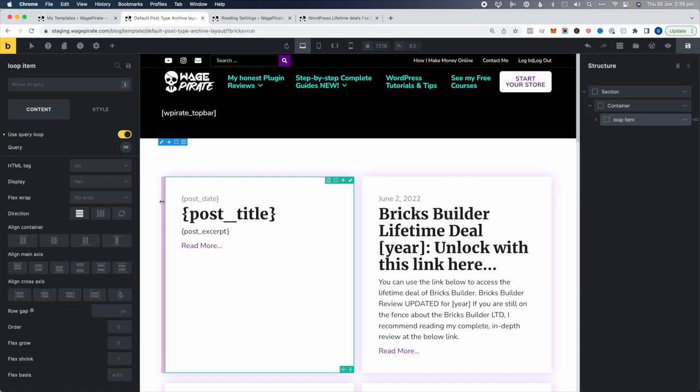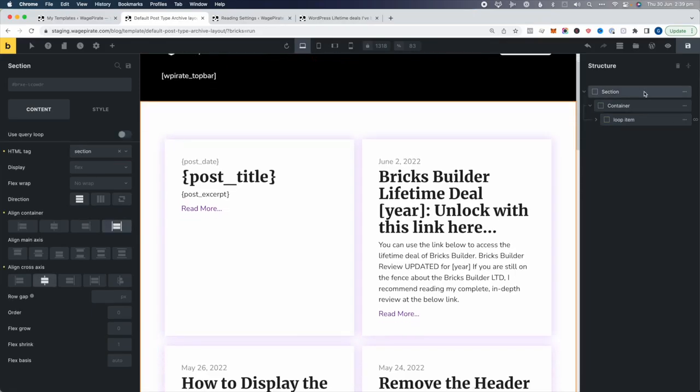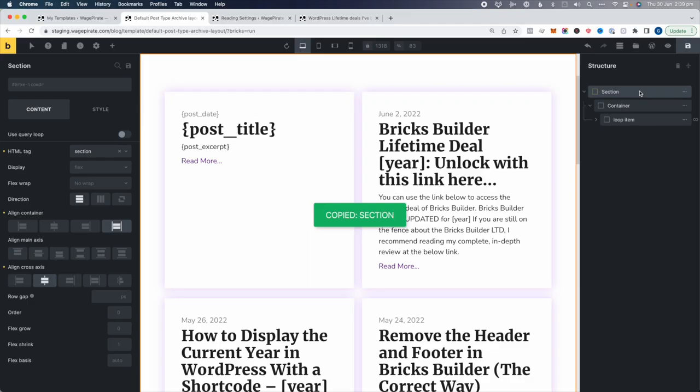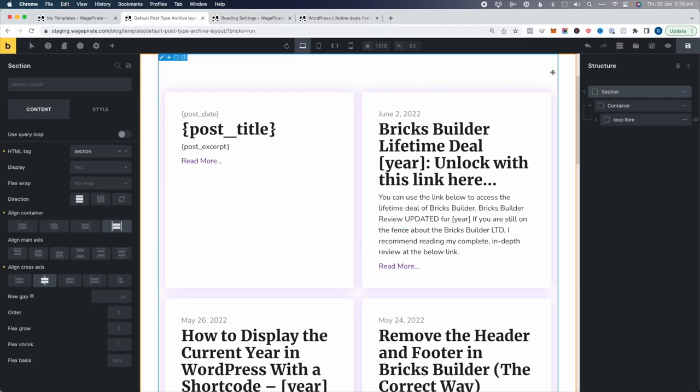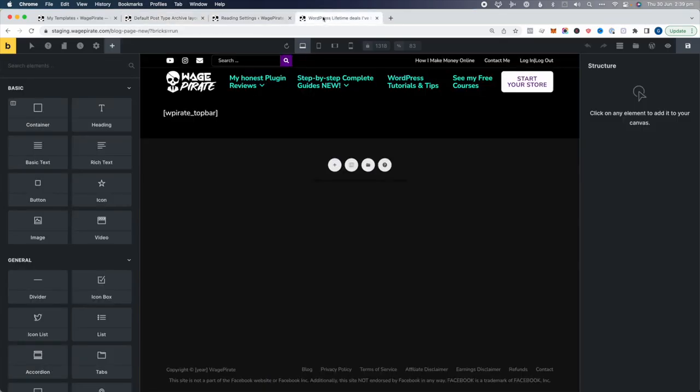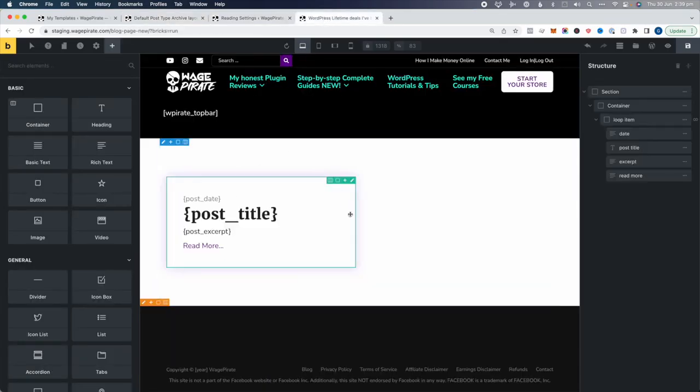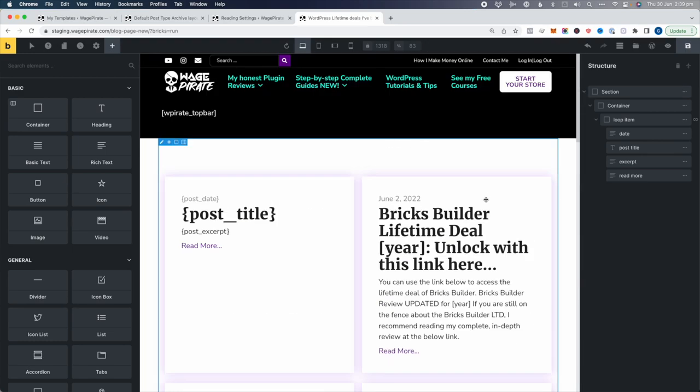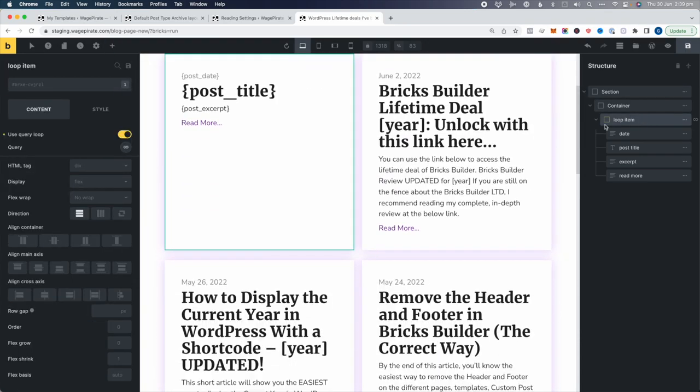Bricks makes it very, very simple. All we have to do is click on our section here and copy. So Command C, or you can click on the section, right click and go copy. Then you go back to the other page, which would be this one here, and Command V to paste that in. Now that's all in there ready to go. And if we click on our loop item, this is using the query loop, which is this.